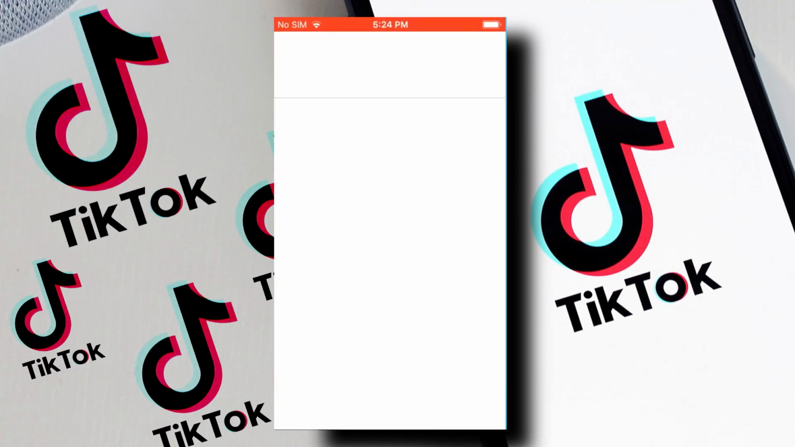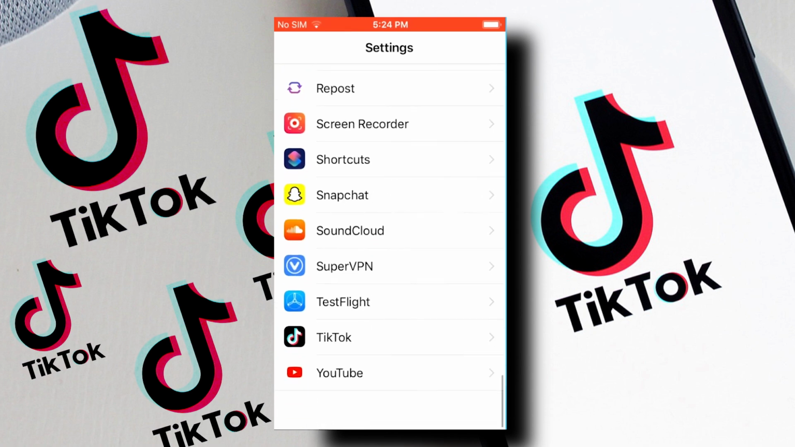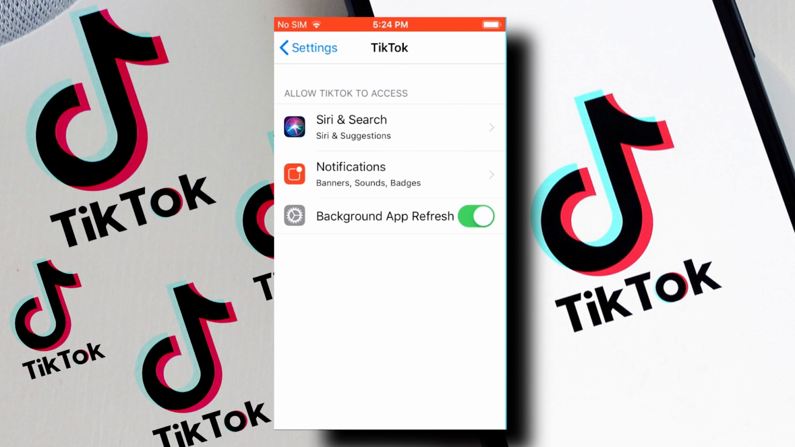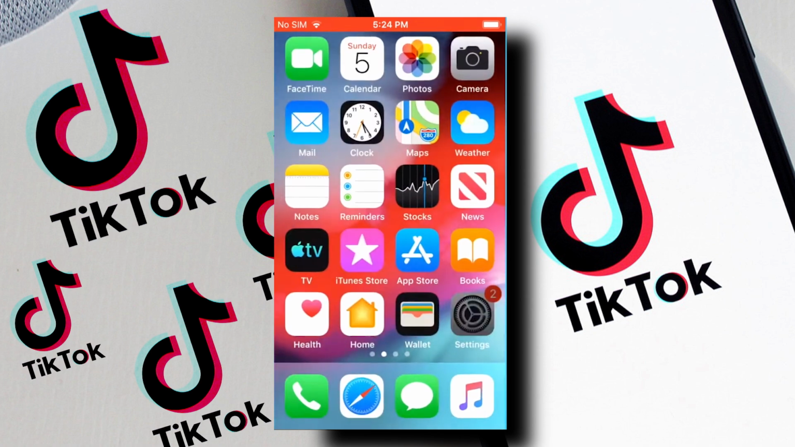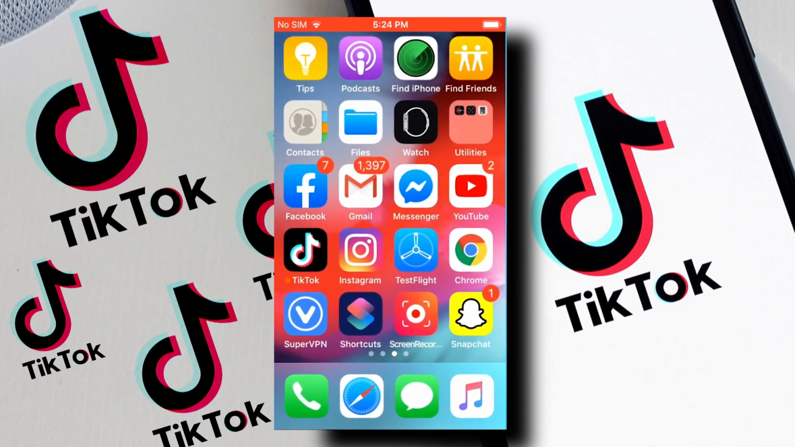Now in this video, I am going to show you how to enable camera access on TikTok on iPhone and iPads. So let's start. If you are in a situation where you cannot access your camera using your iOS device, here's what you can do. So the first thing that you need to do is to uninstall or delete TikTok from your device.